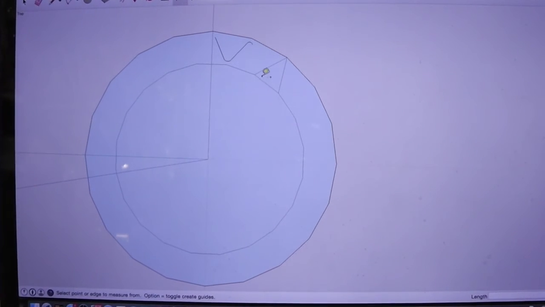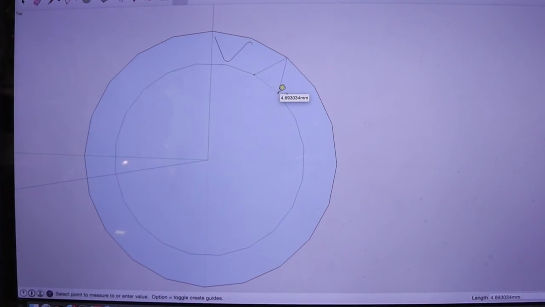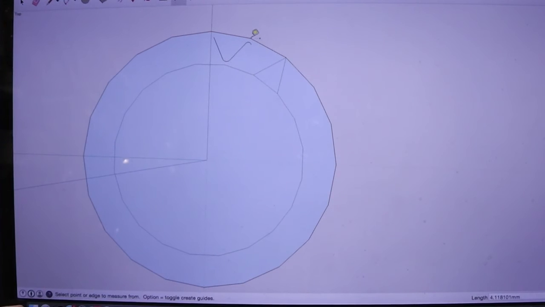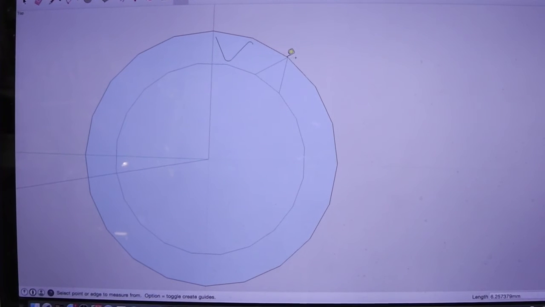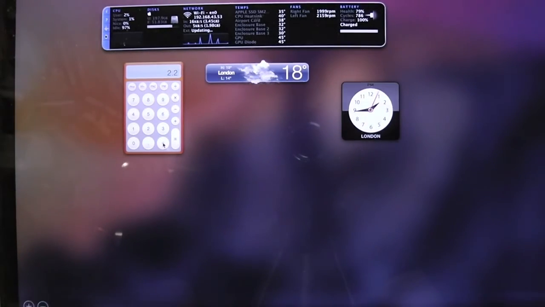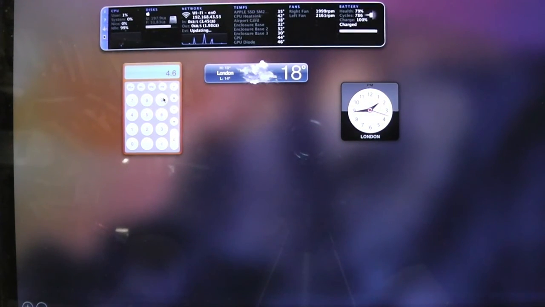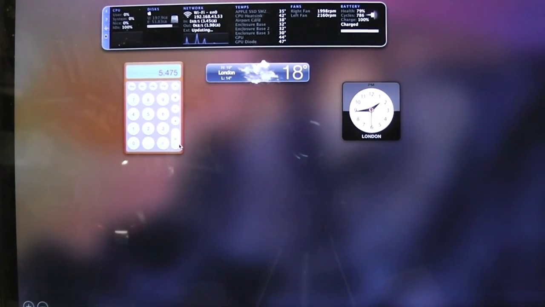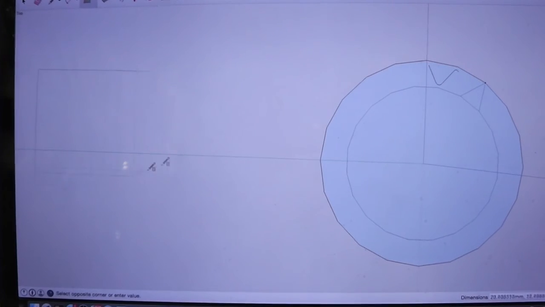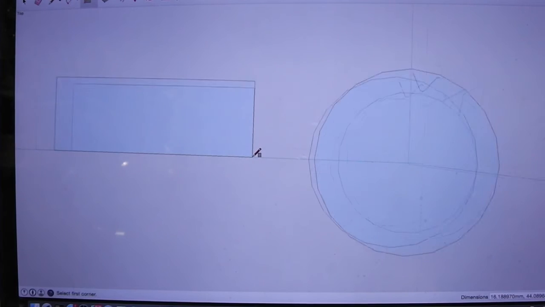So if I find this measurement, 4.69, and this measurement, 6.25, what I'm going to do is find the average of that measurement, 4.69 plus 6.26, then divide that, gets us about 5.5. So I'm going to draw a rectangle to put some of these teeth in.